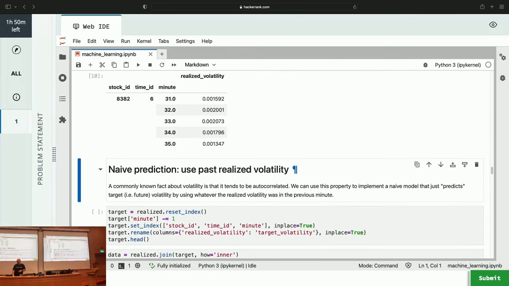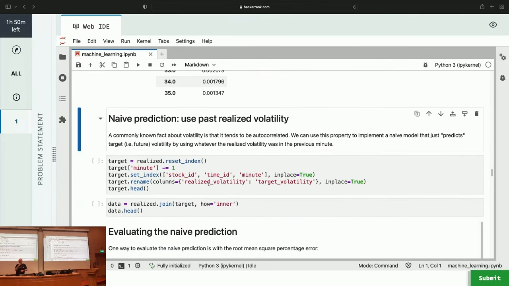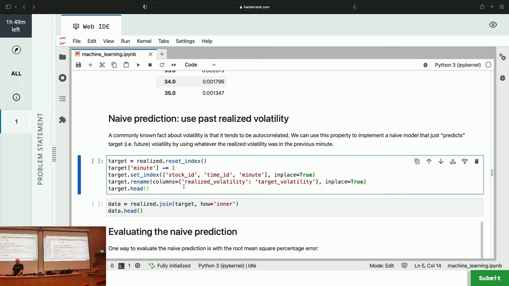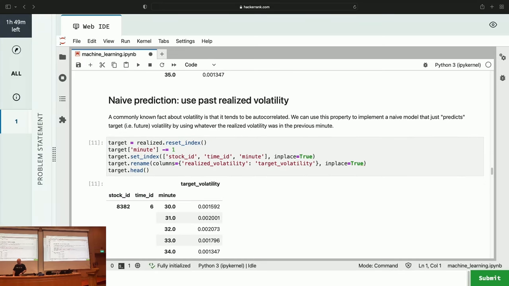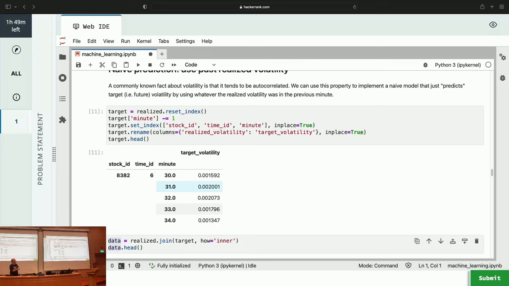So as a really simple way of predicting what the volatility might be in the future, I'm just going to say, all right, if the volatility at minute number one was X, then I will predict that the volatility at minute number two will also be X. Okay? This is just a very simple, naive prediction of what the volatility will be in the future. So what I can do is I can just take my data and basically shift the minute down by one, okay?